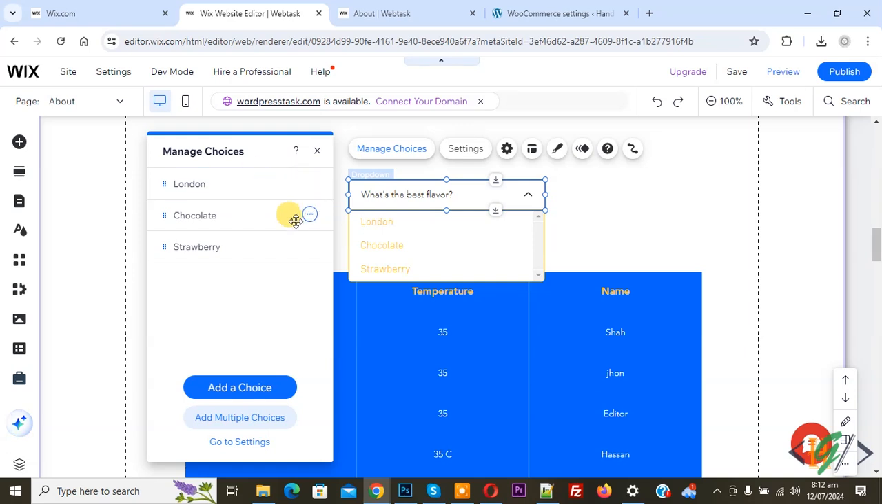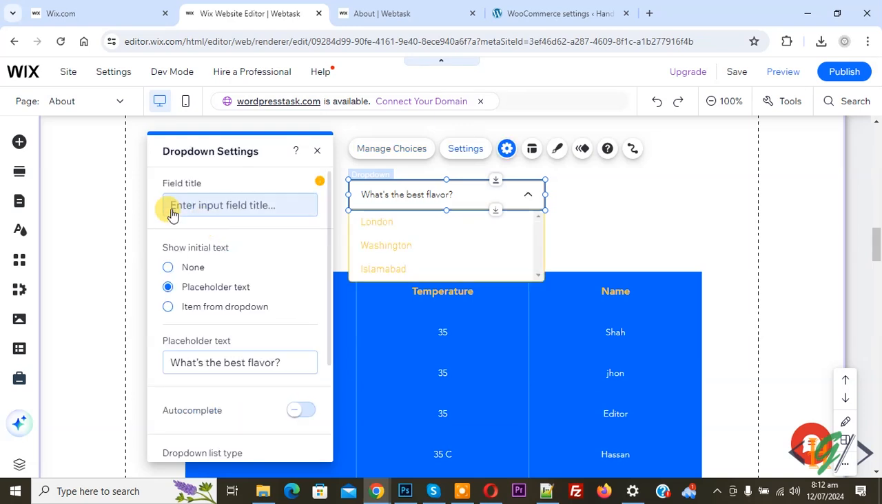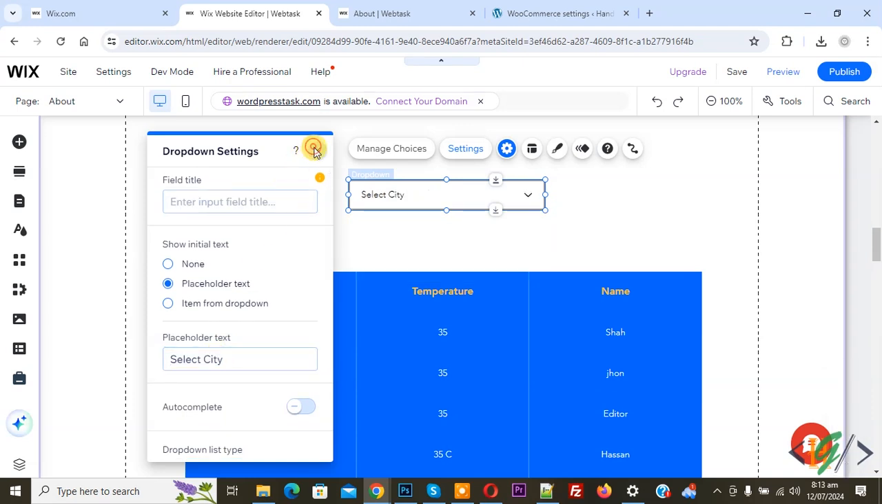We are going to add 2 more. Again click on it, Edit Label, Washington, Done. And again Edit Label, Islamabad and then click on Done. If you want to add more choices, it's up to you, but we have 3 cities in our table: London, Washington, Islamabad. Now click on Go to Settings. Now you see Field Title, if you want you can add it, and Placeholder Text: Select City. We are going to filter data using city, and then click on Close.